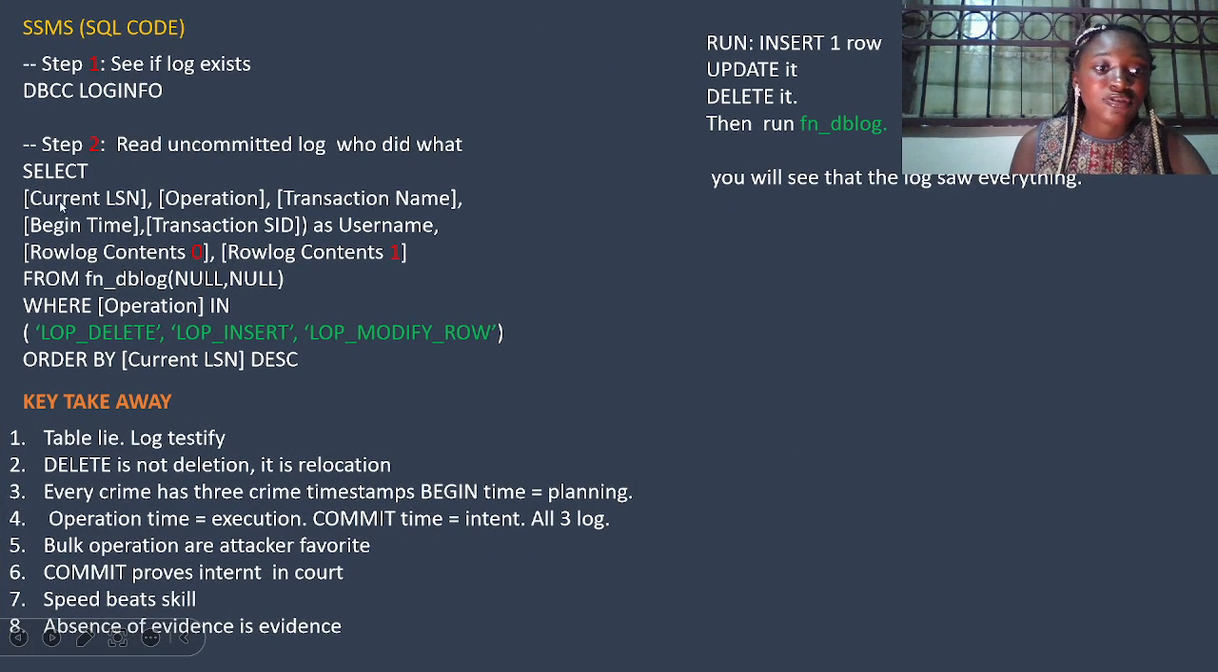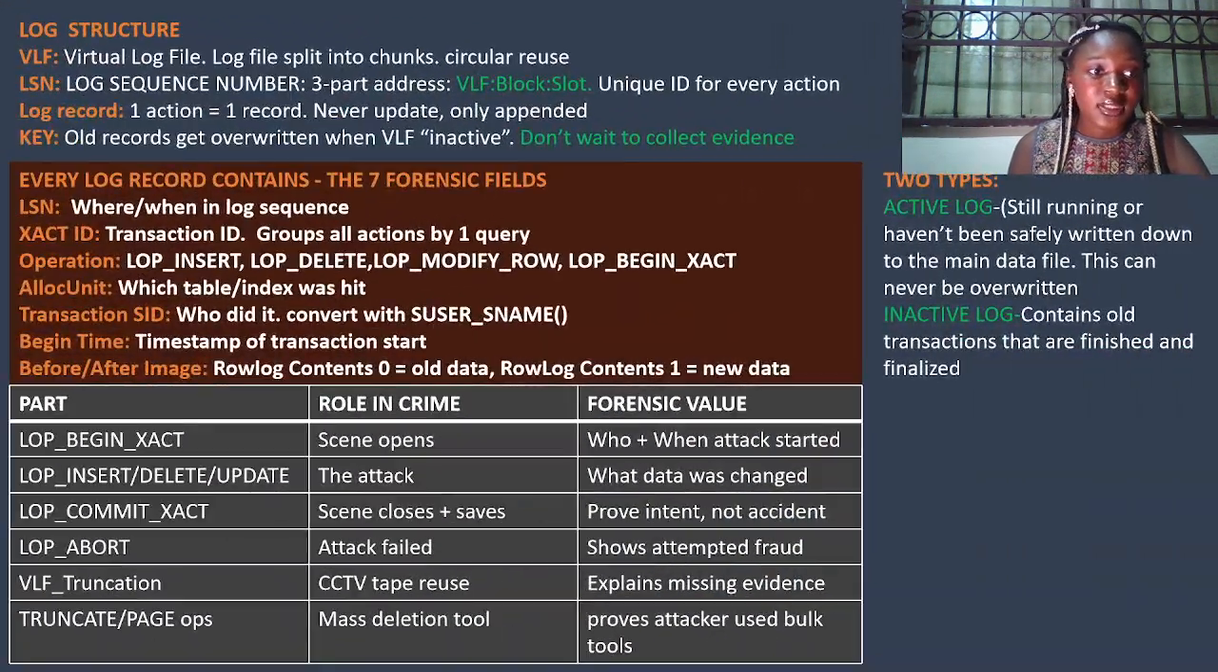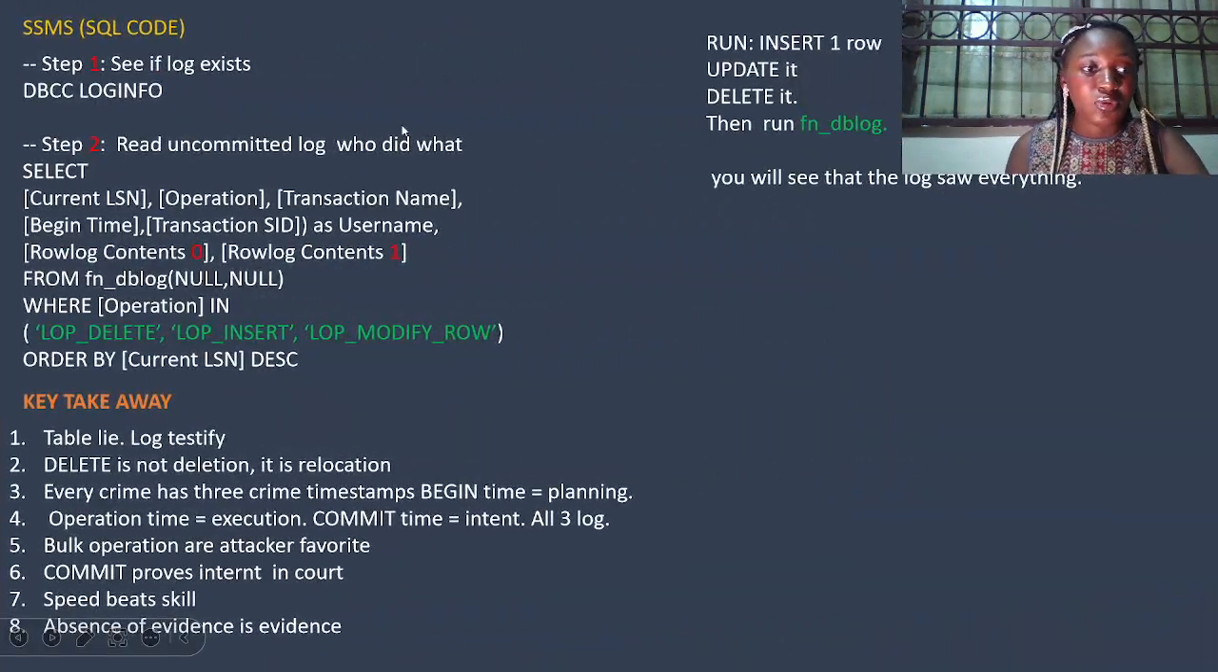Now step 2, we are actually doing the select. We're selecting what we have been talking about, all these 7 operations, we are going to be looking for them here. So we select the LSN, operation, the transaction name, the begin time, the transaction ID, the username, the old value, the row log content 0, and the new value, the row log content 1. And then we run this function.